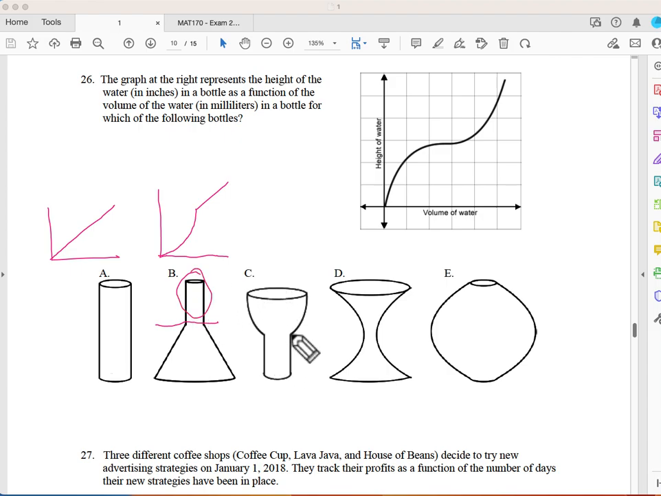So C is going to be the opposite. It's going to start off constant, so I have some kind of constant rate, and then notice it's going to take more water to get more height as we go further up, to a certain point. So it's kind of like faster, but then it takes more water to get more height. It's going to have that kind of a shape.